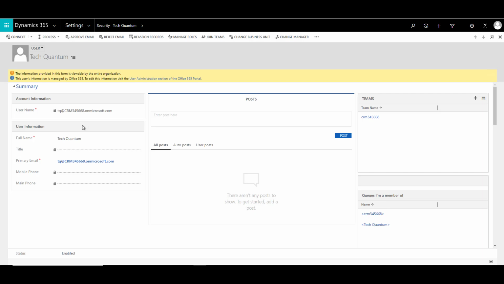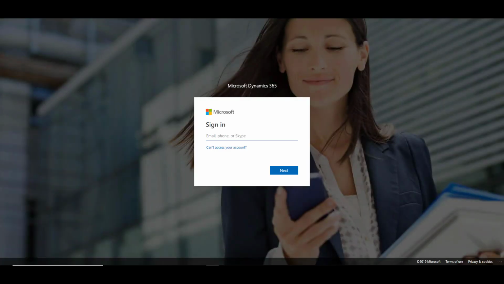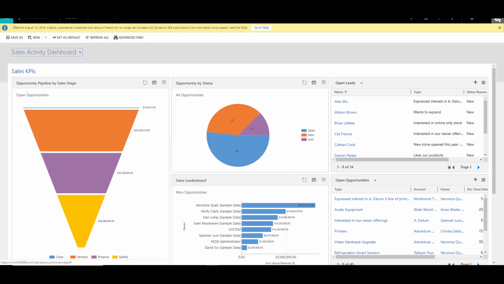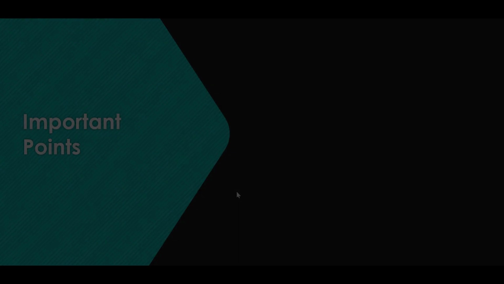To test that out, let's try to log in with this user. Let me log in with the user Tech Quantum, password, sign in, and there you go. The user can now access Dynamics 365 over here.